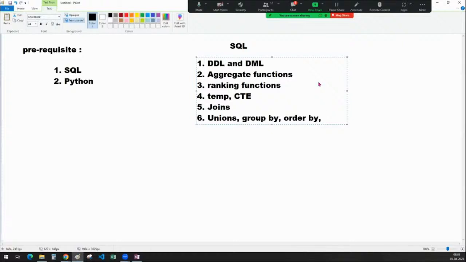I think this is it. If you are focusing on these things, that is enough. In aggregate functions: min, max, count, all of those things. Ranking: row number, dense rank, rank function. Temp table and CTE. Joins: at least inner join, left join, right join. That is enough. Unions: union and union all, group by, order by. I believe this is enough for SQL, guys. If I remember anything else, I will tell you.